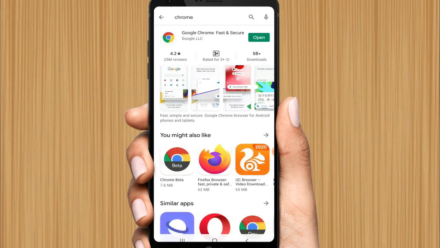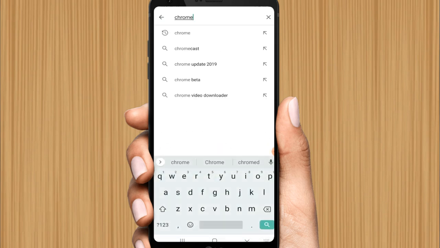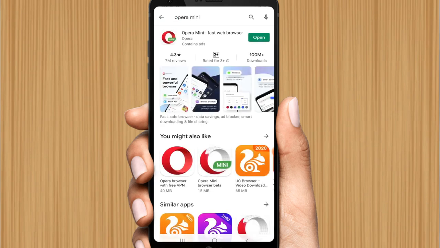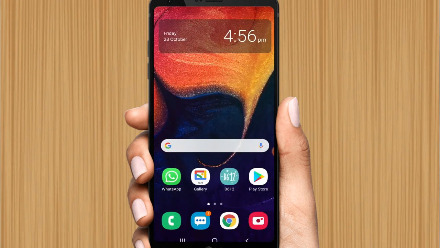Second solution is you can install Opera browser. You can install this browser to fix this kind of problem. So you have two solutions to fix this kind of problem when any kind of pop-up appears with an option of allow or block, enable or disable. Either you need to update your Chrome browser or you need to install Opera mini browser. So that's how you can fix this kind of problem.